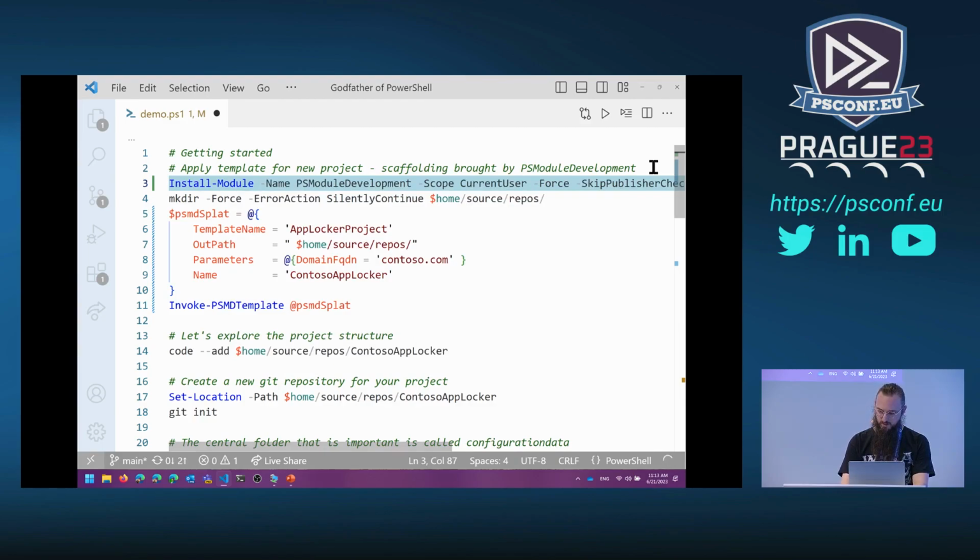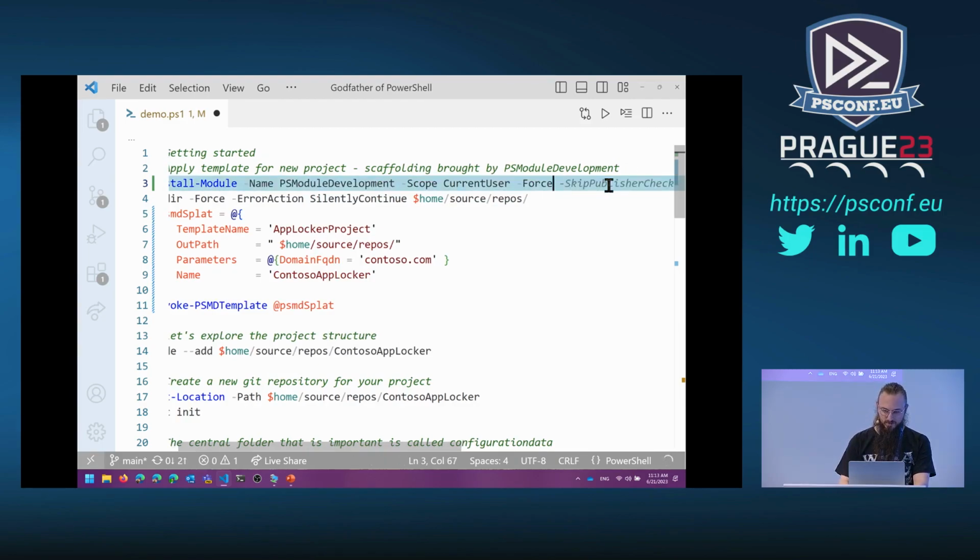Yeah, why not? Copilot sometimes works quite well. We don't need that one.